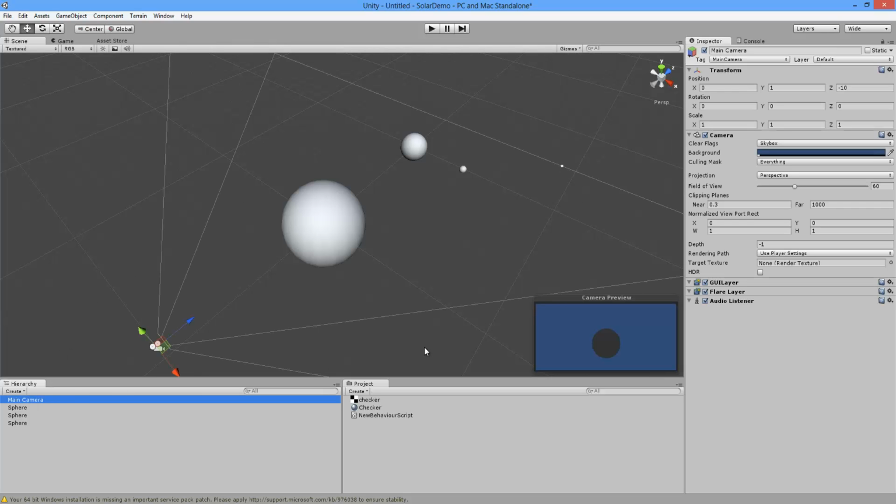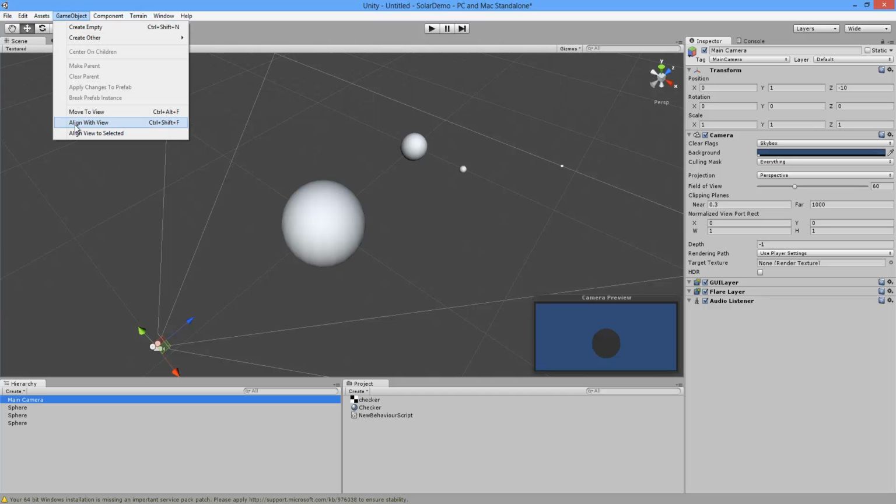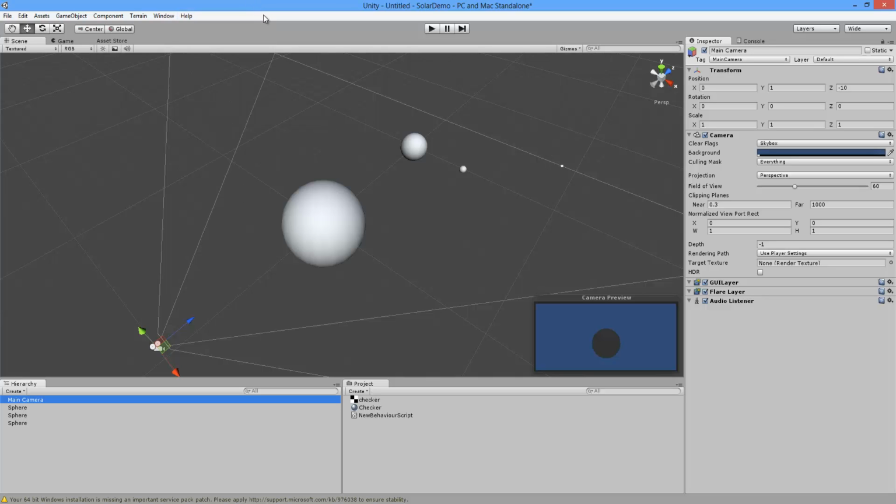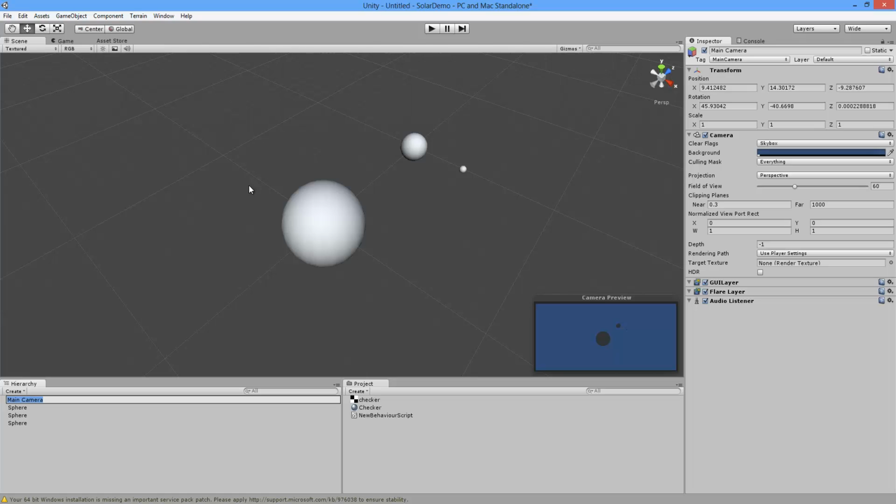So I'm going to select my main camera. Remember, Control-Shift-F or Align With View will take whatever currently selected object you have and align it to your current editor view, which is awesome for setting up camera shots or just simply getting objects to line up the way you want them to.